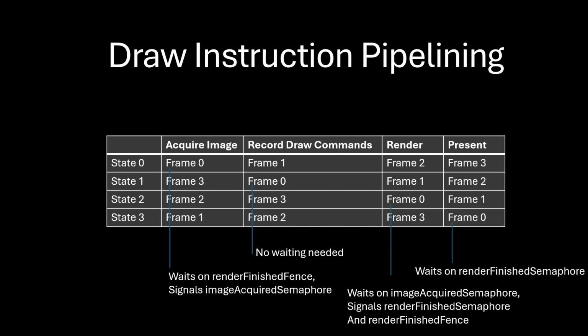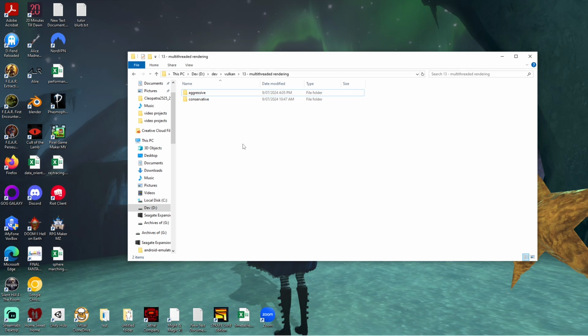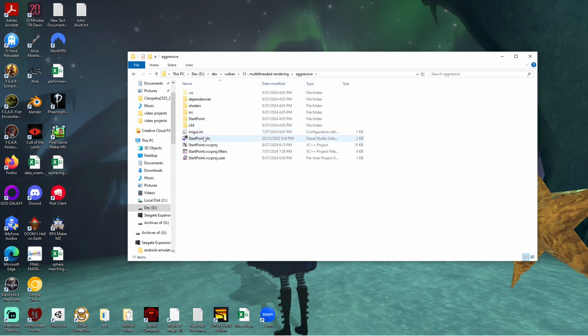So let's have a look at how this worked. In the GitHub repo, I've got 2 versions. One which is sort of super parallel, and one which is a little more conservative. So if you're working with this and the parallel version is not working, there's a conservative version. It's still parallel, just not as parallel.